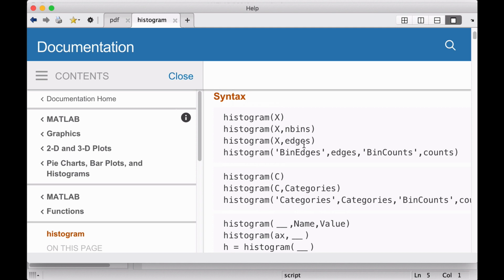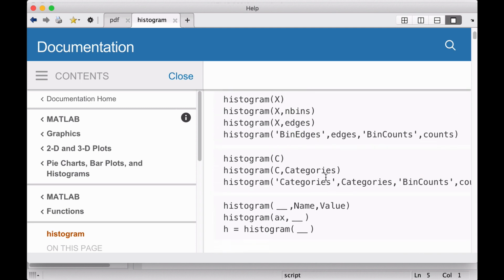You can also define where the edges of your bins are. So once again, if you don't do it, there will be some default looking histogram, but if you want to predefine the edges, then this option gives you that possibility. And yeah, so let's move on to actual examples.